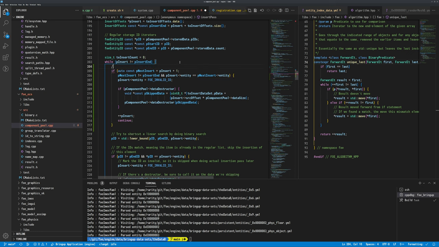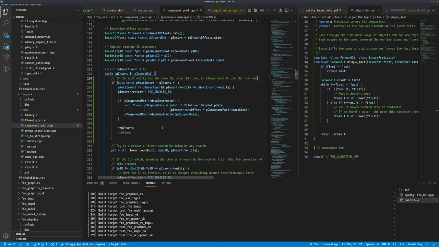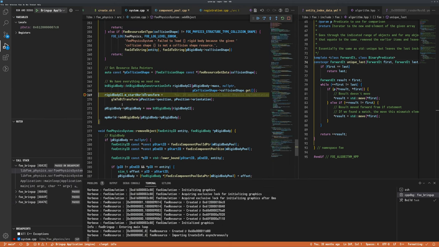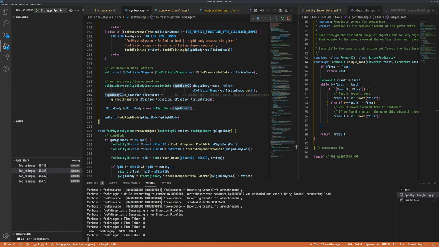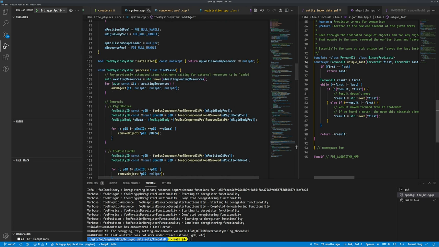So I have a comment saying here: entity has the same ID, skip this one. We always want to use the last one. Just that. Okay. F5, run. Skip that. We're good. Okay. First try. Not here, here. Okay.